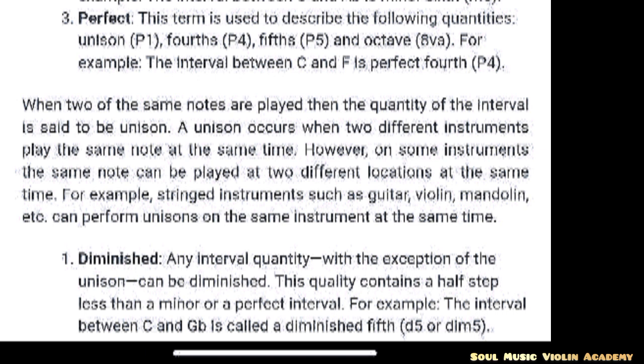For example, I'm going to play my D on the G string, then D on the D string, and my open D. I'm playing the same note but on two different strings. That's unison. It sounds like the horn of a trailer. I'm playing the same note but on two different strings.